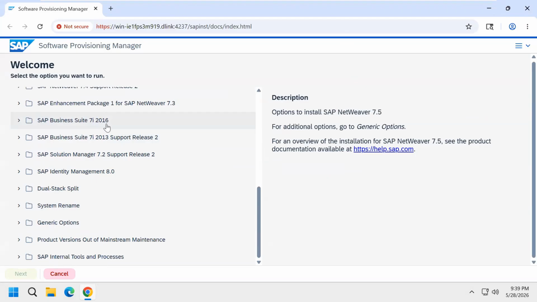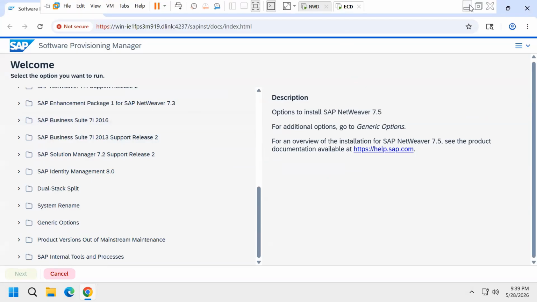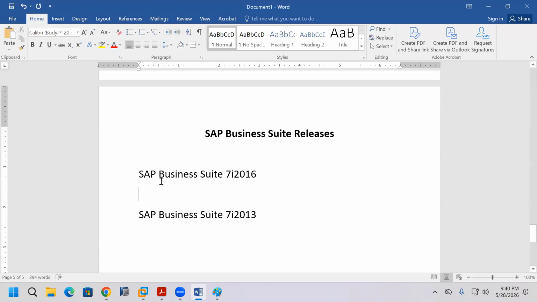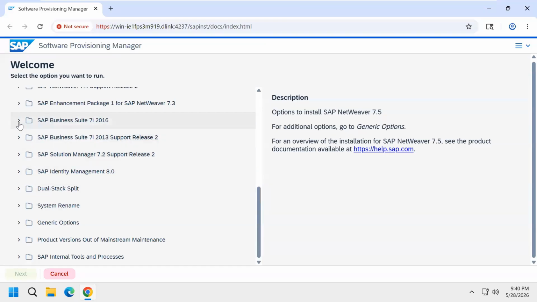SAP Business Suite 7i 2016 is the latest one. The previous one is SAP Business Suite 7i 2013. Okay, first of all, we want to know about SAP Business Suite 7i 2016. When we use SAP Business Suite 7i 2016, we are learning what is inside. Expand here.